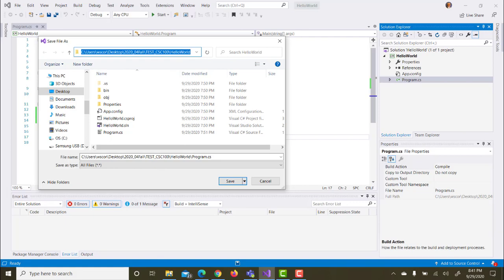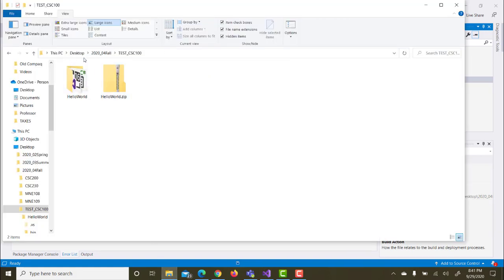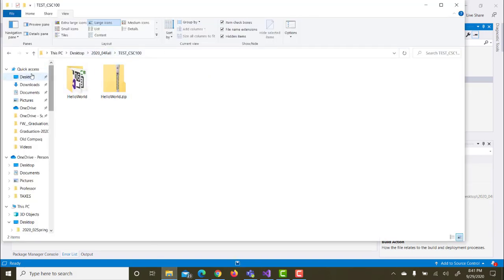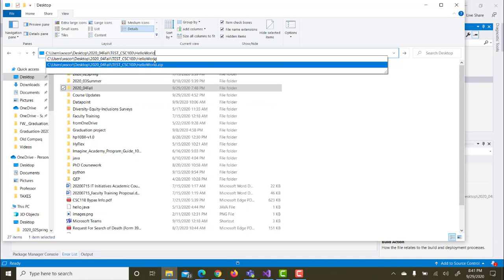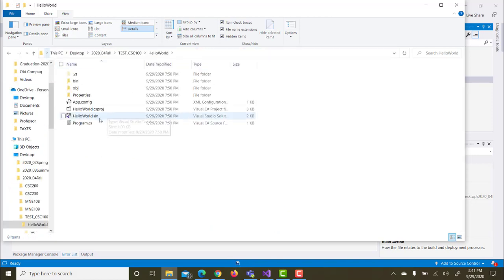What I can do with this now is go to my File Explorer, and I'll just go back to my desktop so I'm in a different location. Paste that address I just copied, and there's all of the stuff that it takes for this program to run.